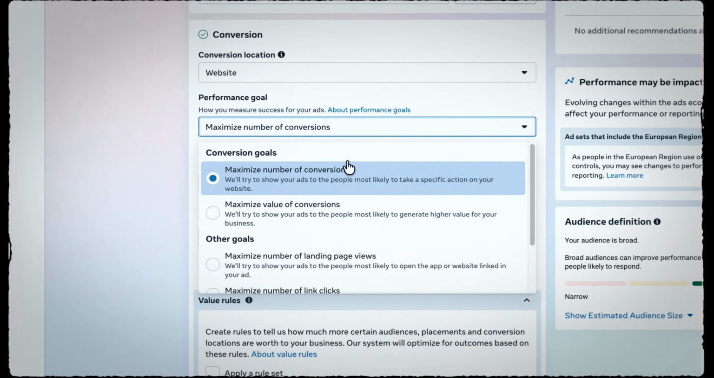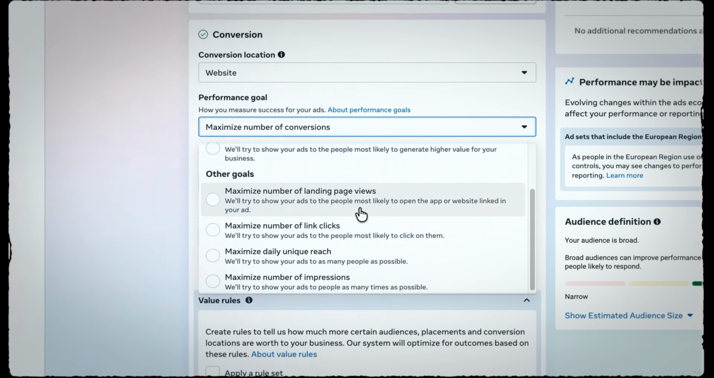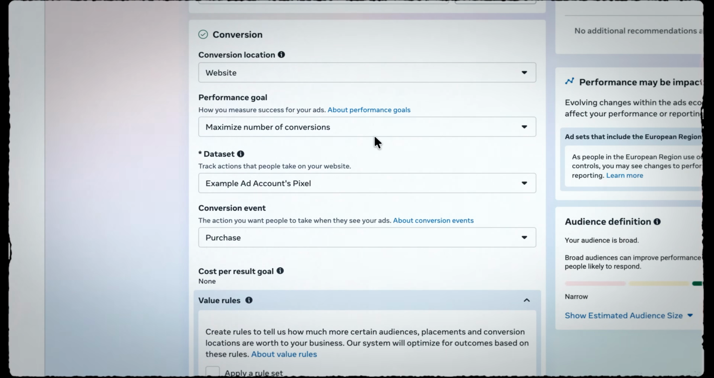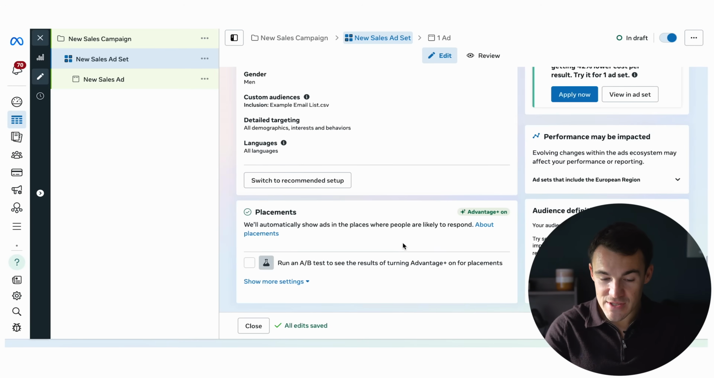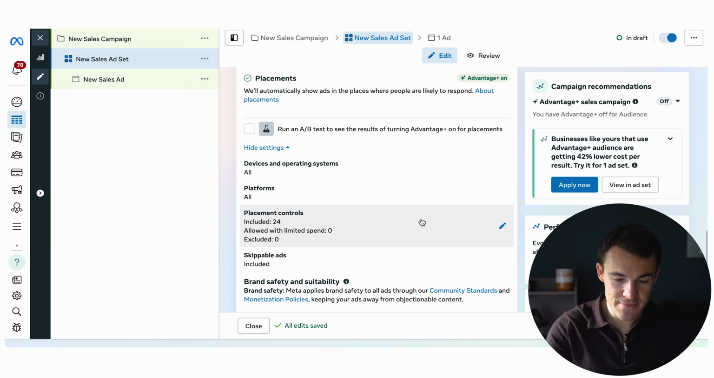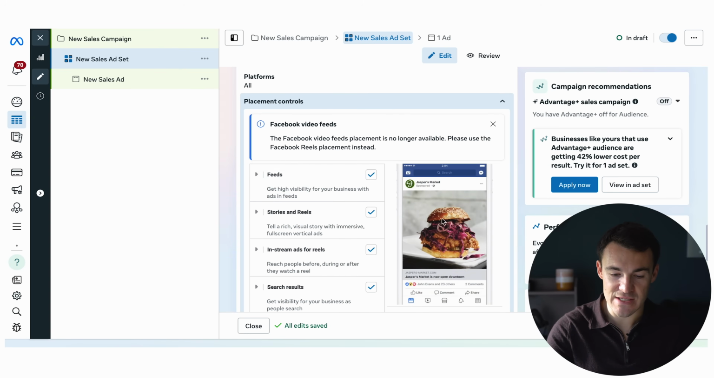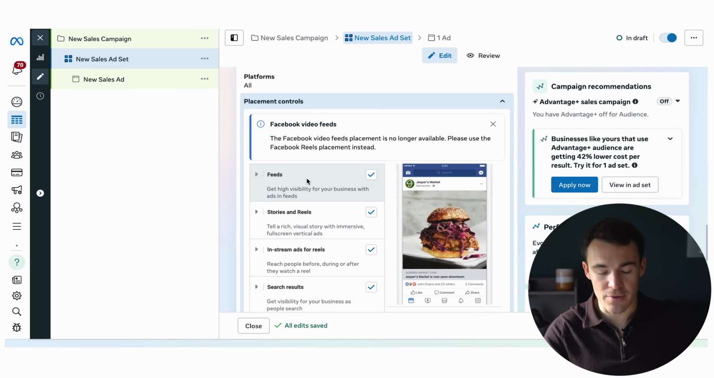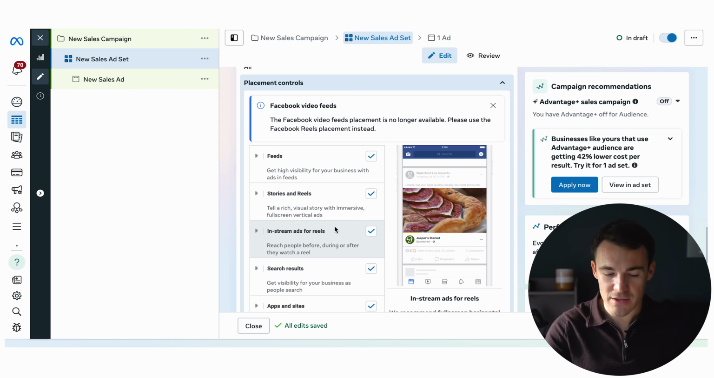So whatever you set up as your performance goal, I want more sales, I want more leads, I want more reach, I want more link clicks, Meta's going to put your ads in the places where you are more likely to get those actions. You can still have control over that though. You can still say, no, actually, I only want you to put my ads in these placements. So the way you do this now is by clicking on Show More Settings, and then down here, we've got this placement controls option. If we click in here, you can see the various placements. Placements, by the way, refers to the locations where your ads can be shown. So we've obviously got feeds on Instagram, Facebook, Threads, etc. Stories and Reels, like lots of different options, okay?